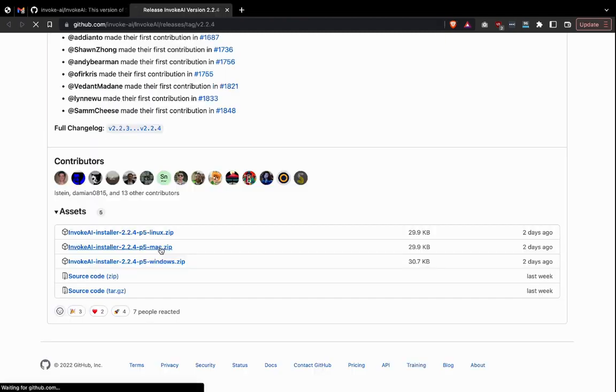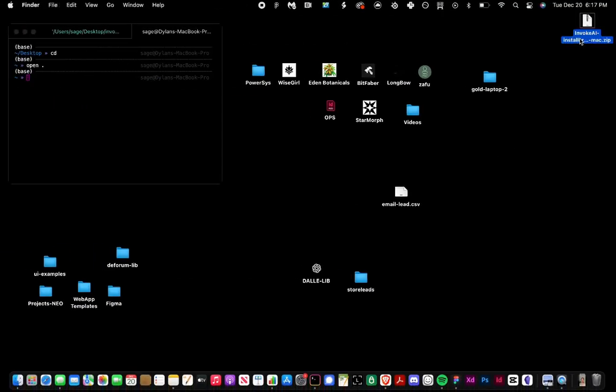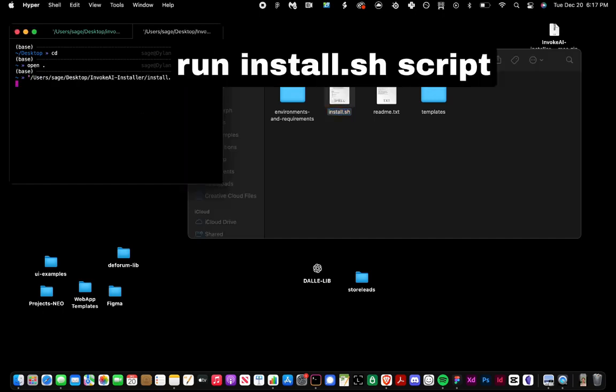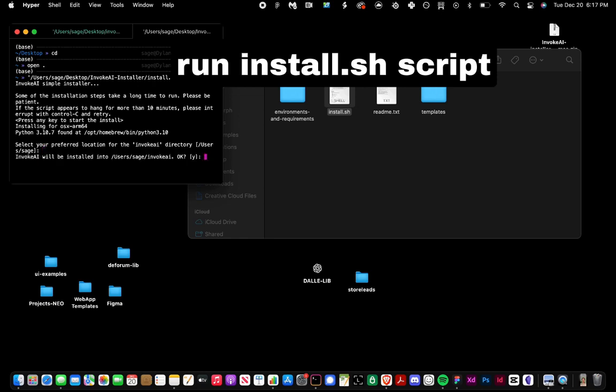First we're going to download the latest package, and we can take the install.shell file, drag that into our terminal, and hit enter, and it will say press any key to start to install. And we'll choose our installation location. I'm going to use the default location and hit yes to start the installation. And it will begin installing Stable Diffusion.